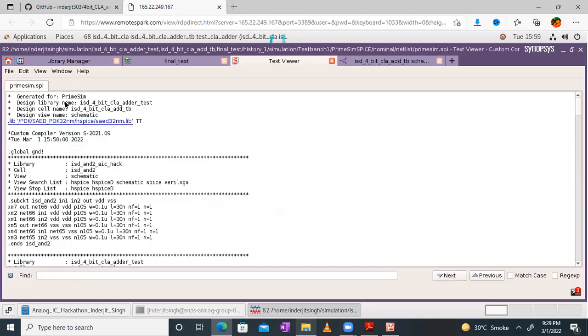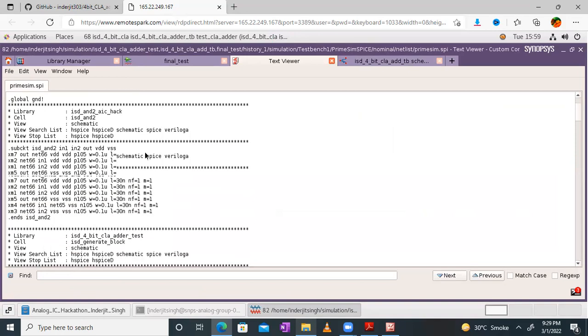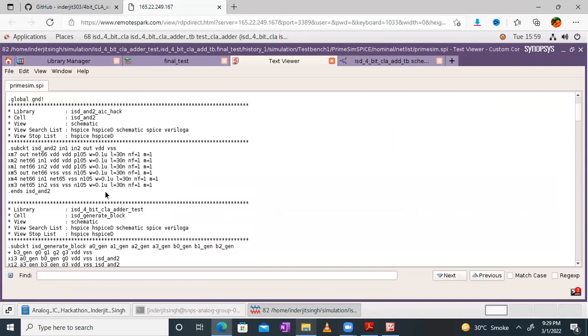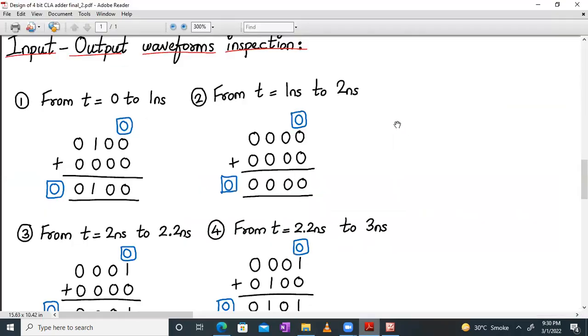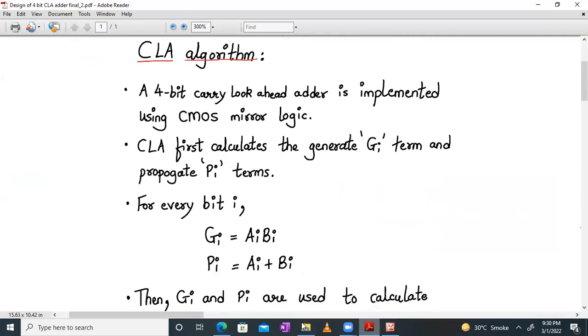Okay, so this is the netlist created. As you can see, the main library file name is 4-bit CLA adder test. Then for the results, the test bench we have created is 4-bit CLA adder test bench. As you can see, all the intermediate sub-blocks, sub-circuits are created. Sub-circuits are the modules which we have identified in the modular design.